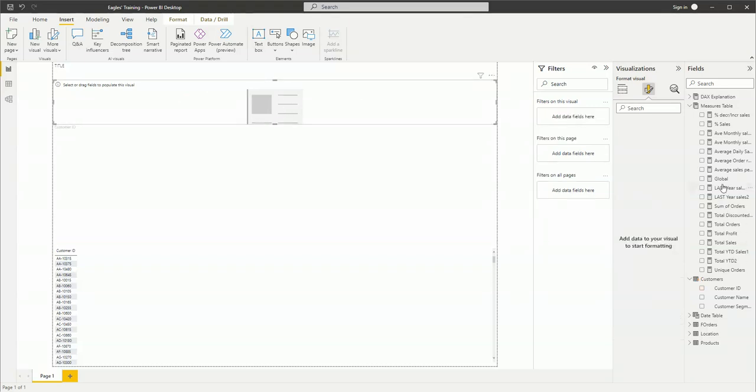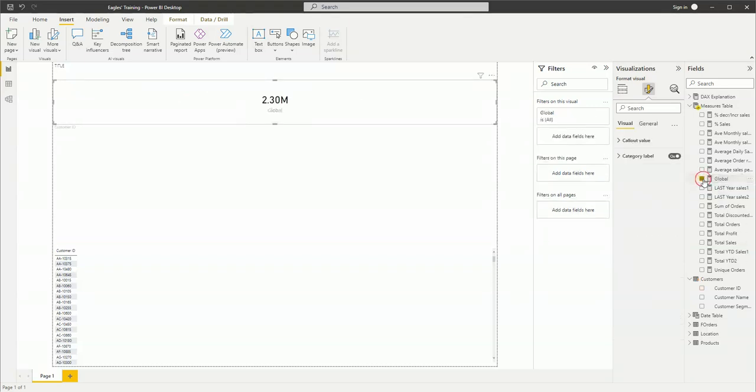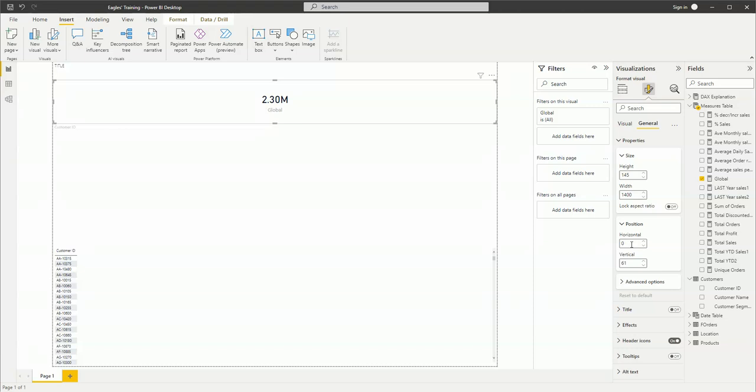Check this 392. Let me just put something in the card as well, so that I will be able to come to general properties and then change the height to, let's say, 145. You can also change position, horizontal position. Before, if you are using the old version, what you see here is X position and Y position, but they've changed a lot of things now.